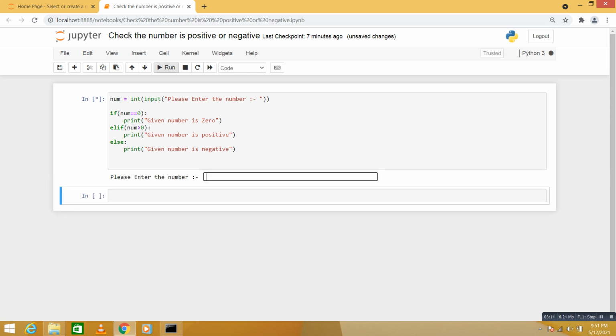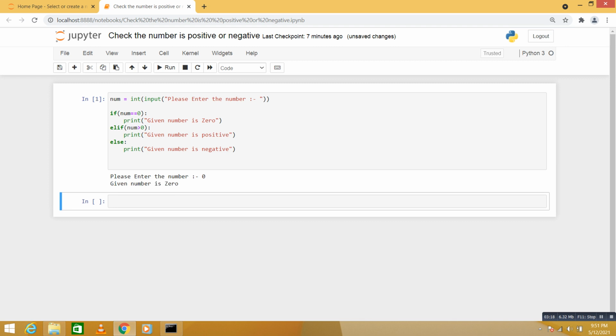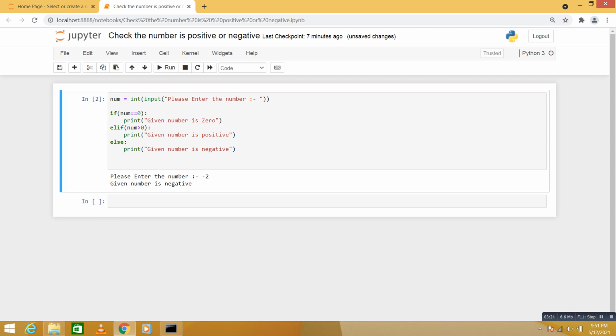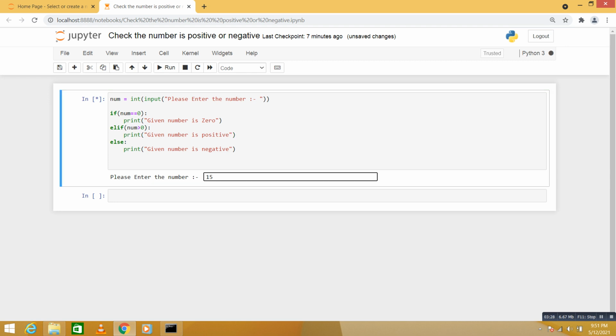We're going to enter 0. Okay, given number is 0. Again we're going to run it. We say -2, it's negative, and we say 15, it says it is positive.